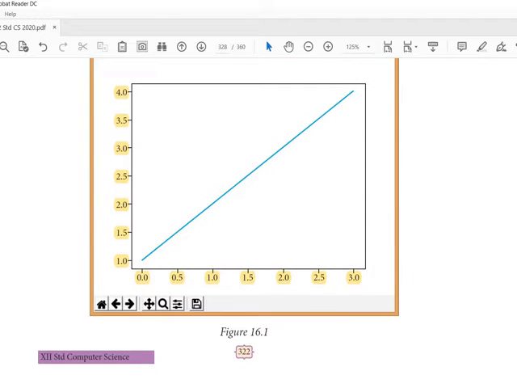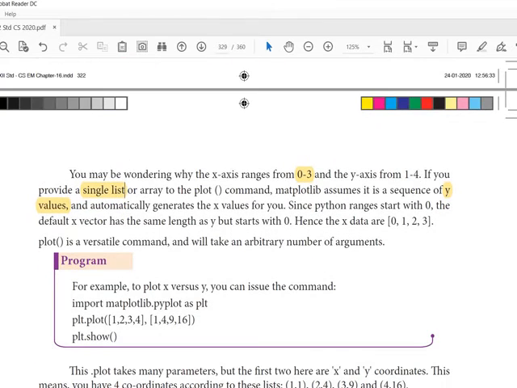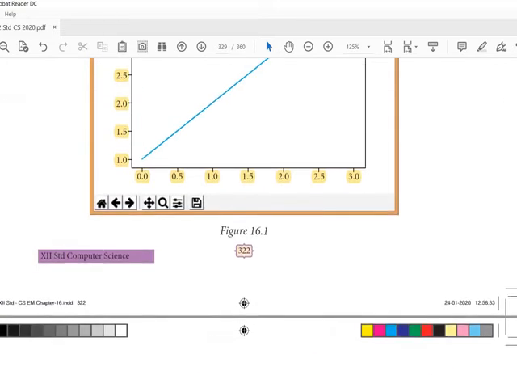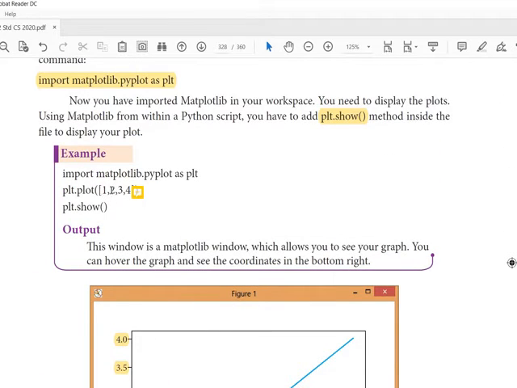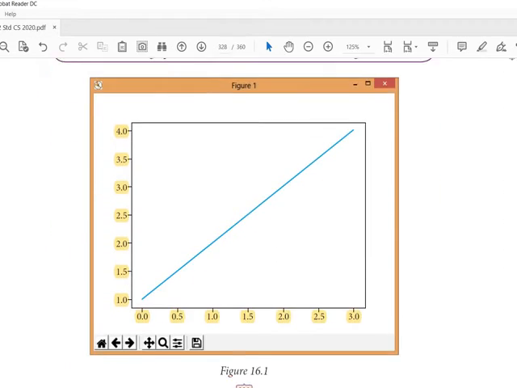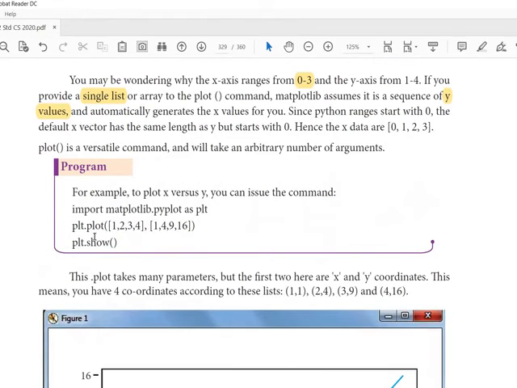So you remember the array. So you understand the concept. The first concept is that if plot is given only one array, this array is treated as the y-axis value. So how to give the x-axis value? Simple. We have to add one more parameter.